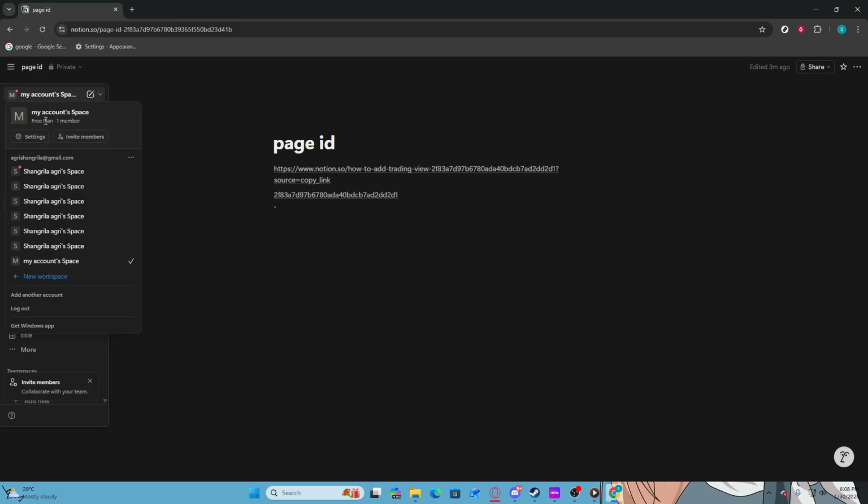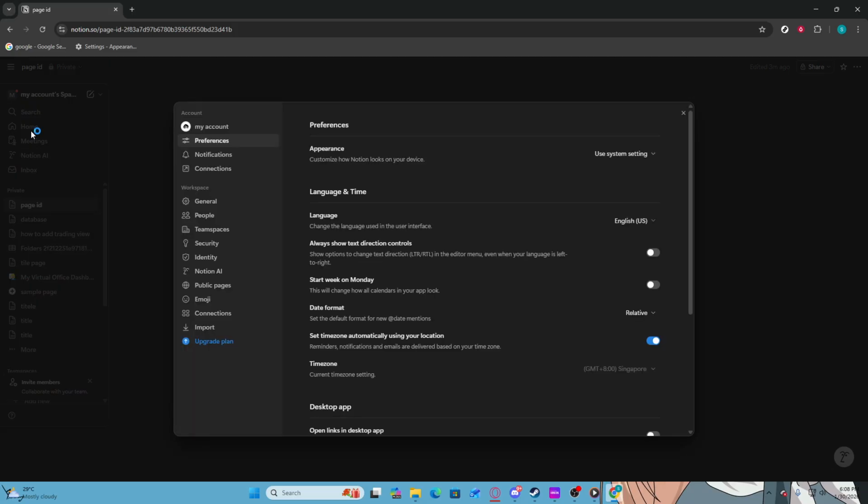After you click on your profile icon, a menu will appear. Select the option labeled Settings and Members. This will direct you to a new screen where you can manage your account settings, including your account name.